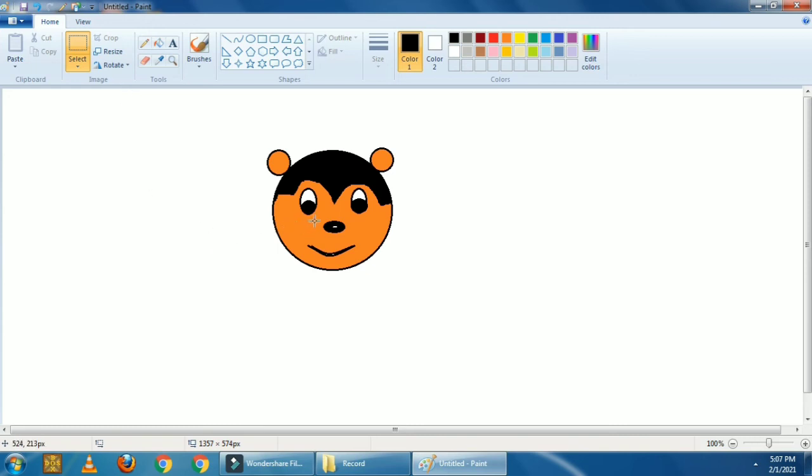So come here and click and drag your mouse. You can see a rectangle of blue dashed line is being drawn. Okay, now release your mouse click. This part is selected. Now here you can see the rectangular part is selected. Now let's cut this nose from here.